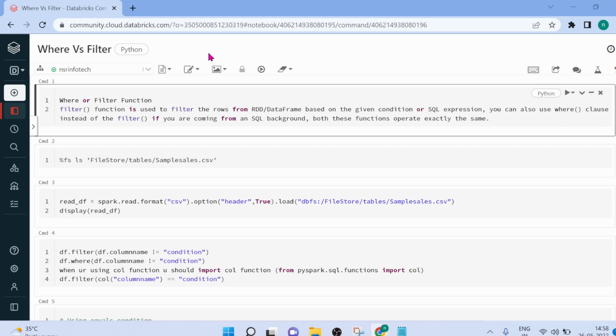Frankly speaking, there is no difference between where and filter. Both are used for the same purpose, that is to retrieve the records, in order to filter the records, be it from an RDD or from a data frame. We will be using these particular functions, where or filter. So who will be using where or who will be using filter?